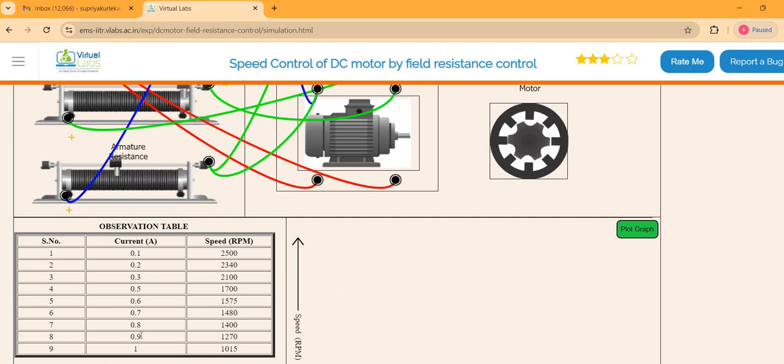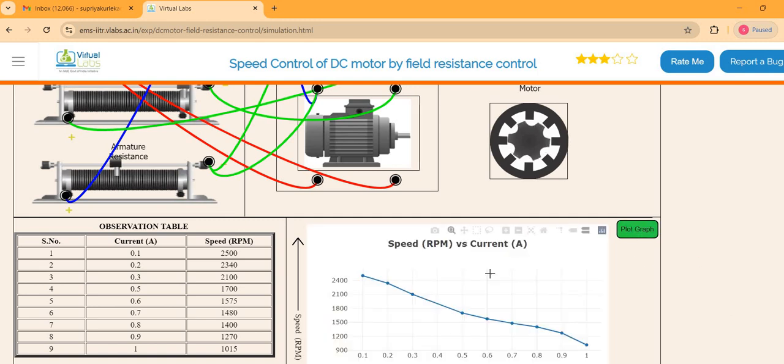Here you can see when your current is maximum, approximately 1 ampere, at that time speed is 1015. If we want to plot the graph, select plot graph, and here you can see the speed in RPM versus current in ampere characteristics. As the current increases, accordingly your speed is dropping, from 2400 to approximately 1015.